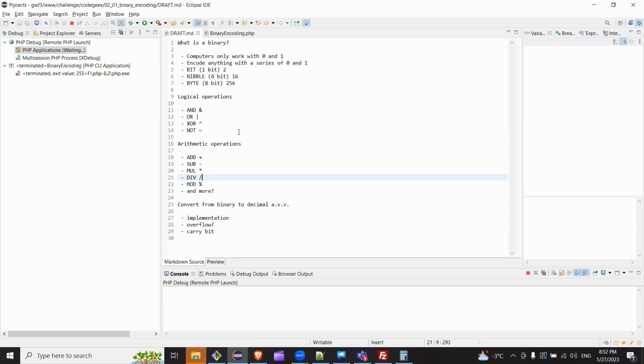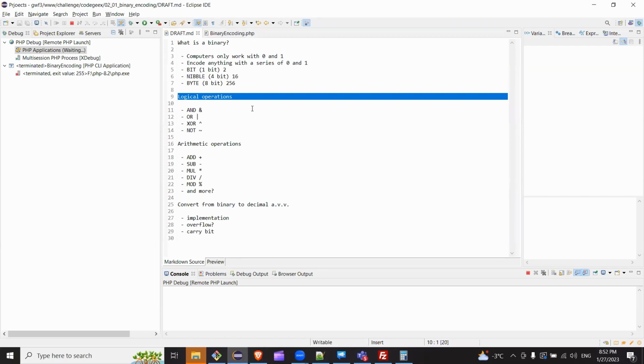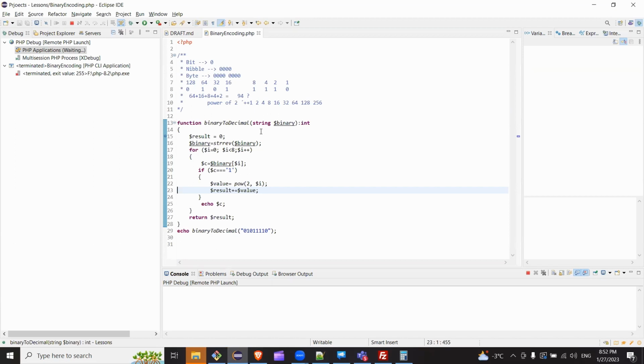Logical operations, line 9. Click it, please. We talk about logical, and these are the symbols, line 11, the ampersand symbol is for the PHP programming language. And if you open your binary encoding project again, yes, line 31, new.